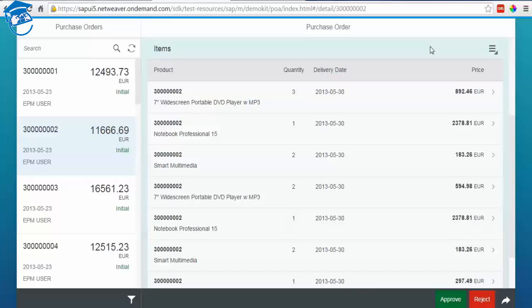Let us take an example. We have a purchase order where we want a list of MP3 players. We want different delivery dates. Suppose after 7 days you want one delivery, that is on 30th May 2013. You want that item to be delivered on that day, but other items you want delivered on some other day.